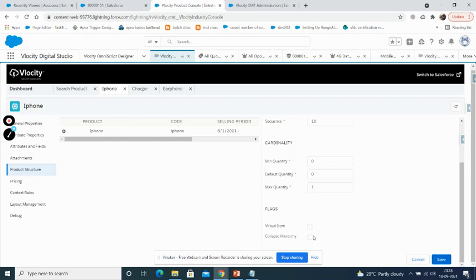Okay, there are two checkboxes you can see. The virtual item means when you add this product, if I take it as virtual, then the price of this will not be added on to the main price. So we don't want it.